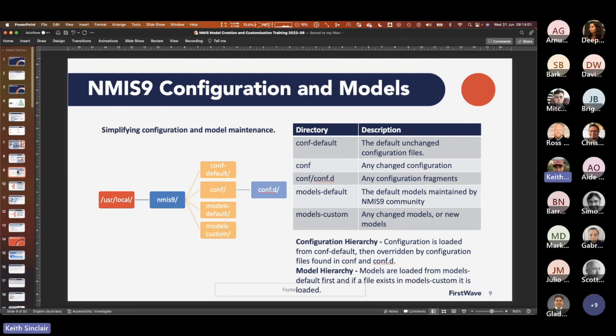We also support a conf.d, so you can have config fragments. You don't have to have a single file with your NMIS conf in it. You can actually have 10 small files, and NMIS will just merge them all together and treat them as one. The conf.d files are loaded last, so they override what's in the conf file. So that config hierarchy is really important, and you've got to maintain it.